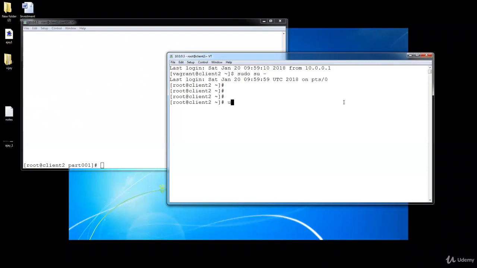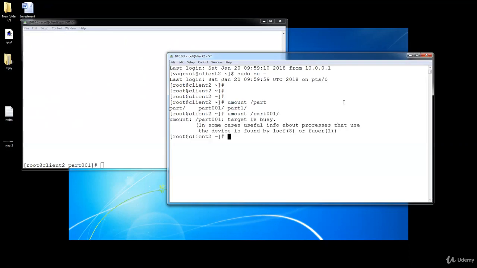So umount /part 001. It will say here: cannot perform umount because target is busy, and a number of files are open. So when you umount any partition or any mount point, if it is busy, it will not allow it. It gives you the hint that you can use lsof or fuser to figure it out.